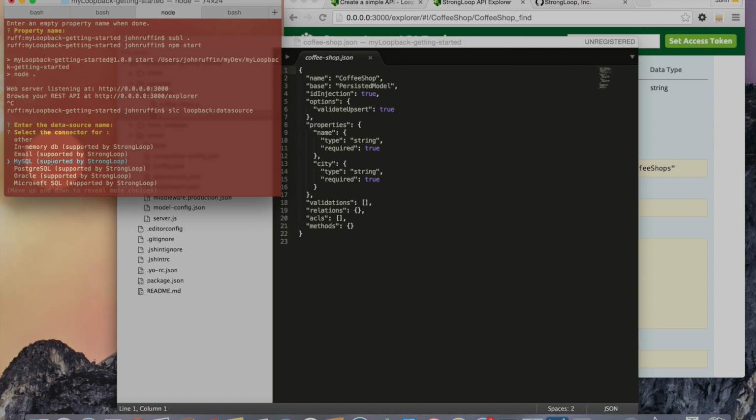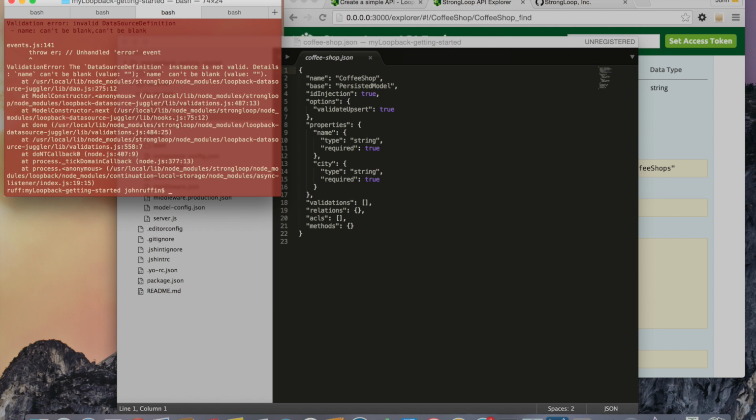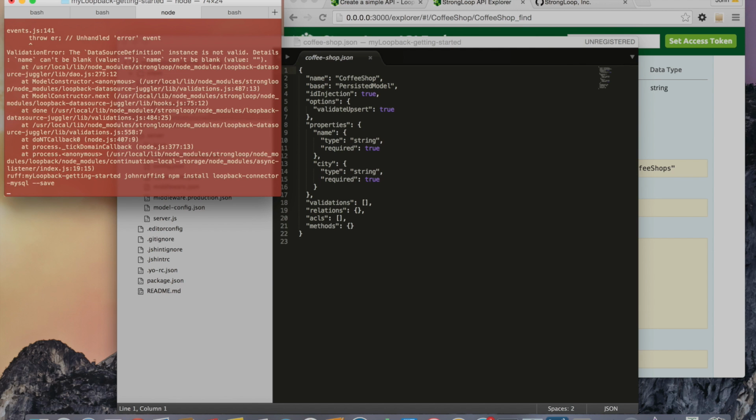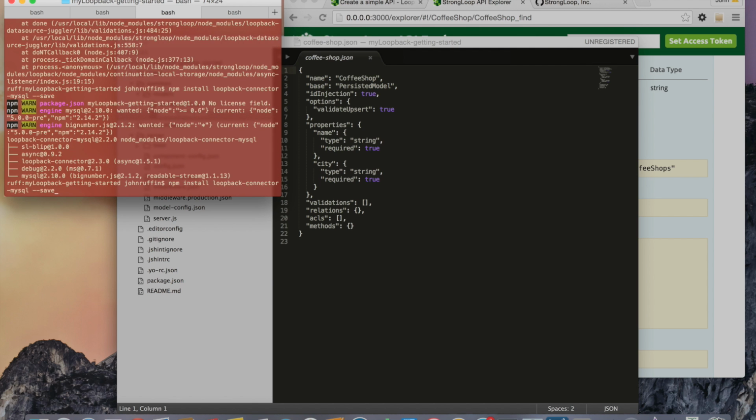So we are going to select the MySQL data source. We have a problem. Oh, I know, we are trying to install a data source, but haven't installed a connector yet. Let's do that now. All right, we've installed the MySQL connector, and now we can go ahead and configure the data source.